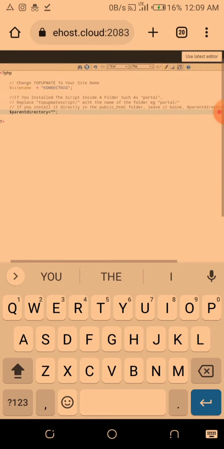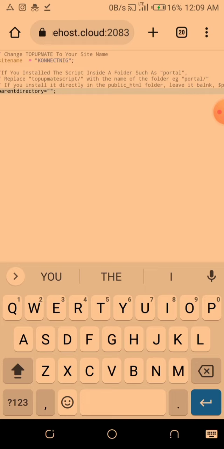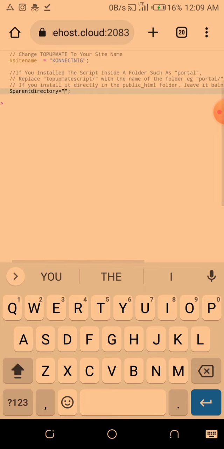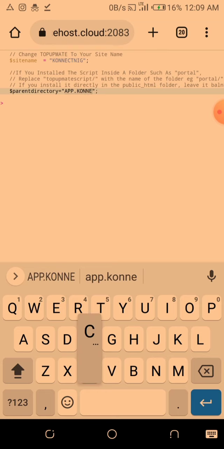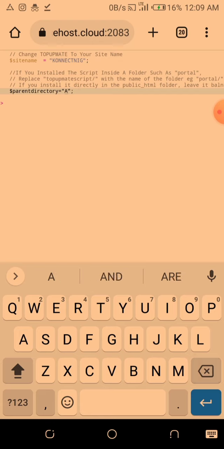So you can see that if you are installing the script inside a folder, I'm installing it in a folder, and the name of the folder is app.connect. So if you are installing inside a folder, you have to put the name of the folder here. But since you are just putting your own public underscore, leave it blank. Do not put anything. When I say leave it blank, it means you delete everything and leave it just like this. That's the meaning of leave it blank.